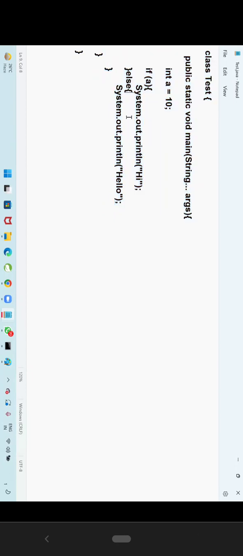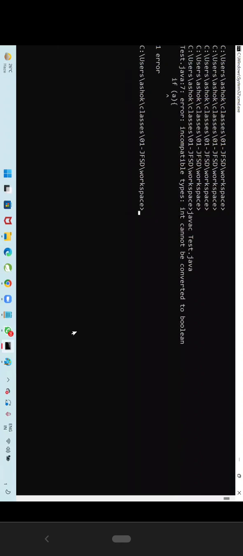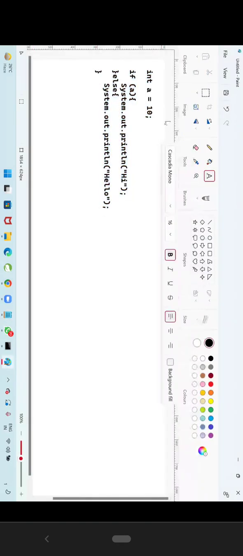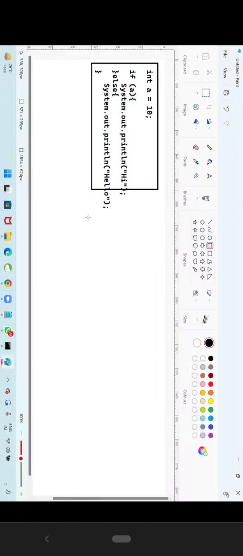What is the output? Now, try to compile this program. javac test.java. What happened? Error. Int cannot be converted to boolean. For the if condition, I am passing a, which is an int value. We cannot pass an int value. This program is a compile time error.